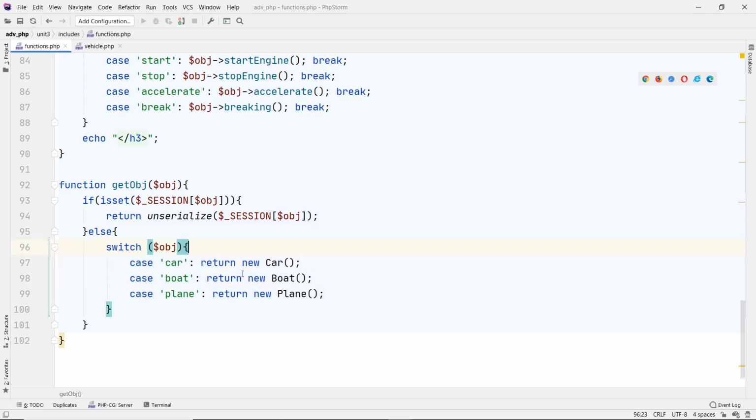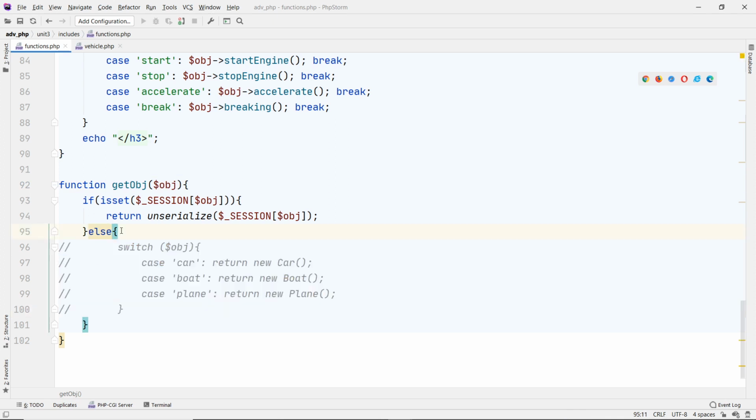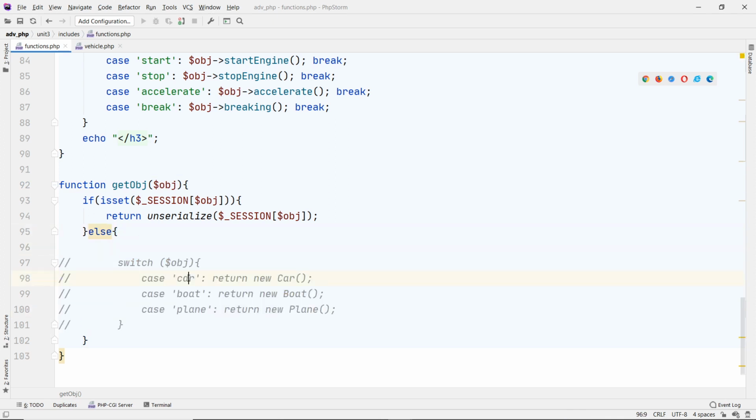So let's do this first, right? Because I will use this for getting these objects here. Again, this can be replaced, so let me just comment this out. Now, what I'm looking for is the car, the boat, and the plane. And these are passed through a variable called object. I should probably change this to type. Yeah, let me just do that so it's not too confusing, because it is the type.